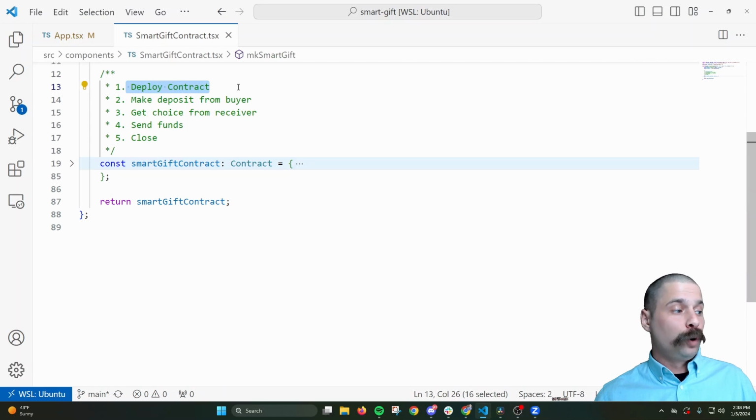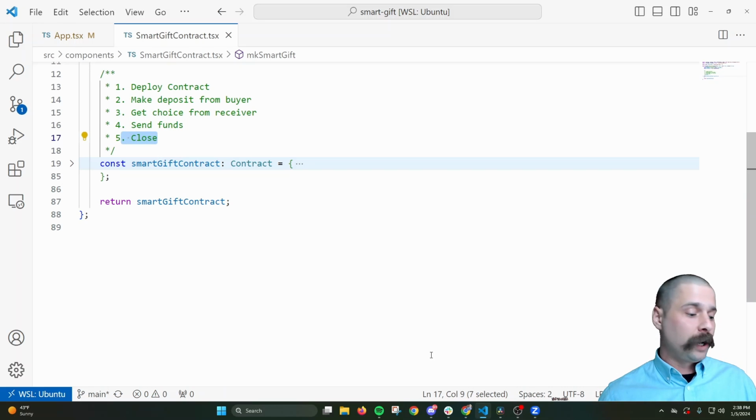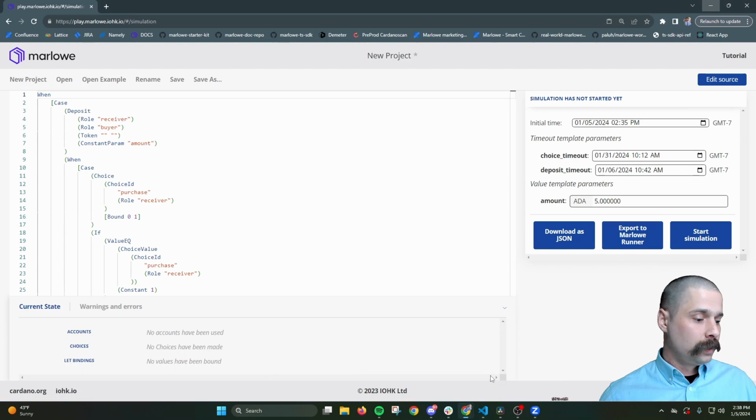So the steps of our contract are as follows. First, we need to deploy our contract, make a deposit from the buyer, get a choice from the receiver, send the funds to the right address, and then close out our contract. So let's jump over to the playground and see what this looks like.